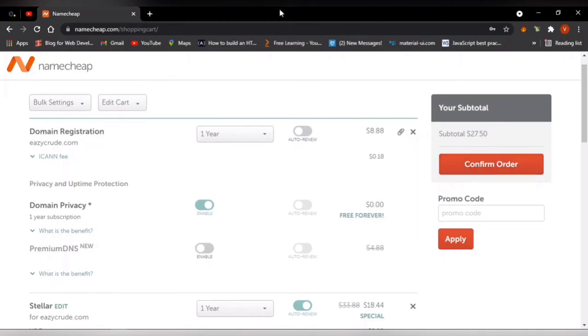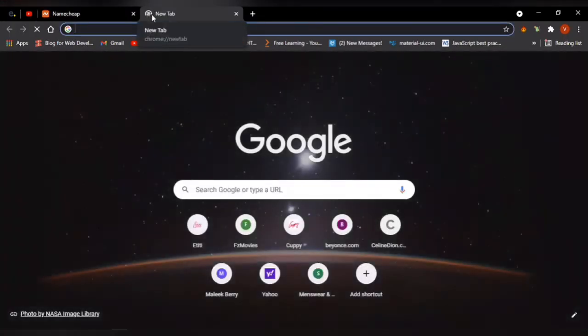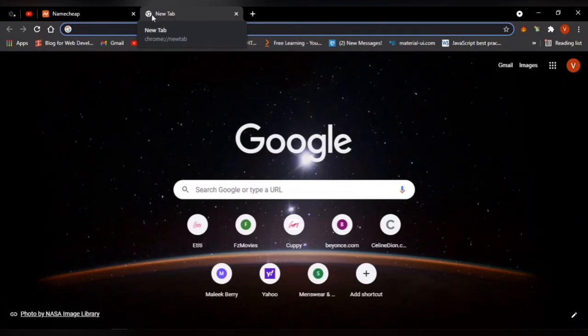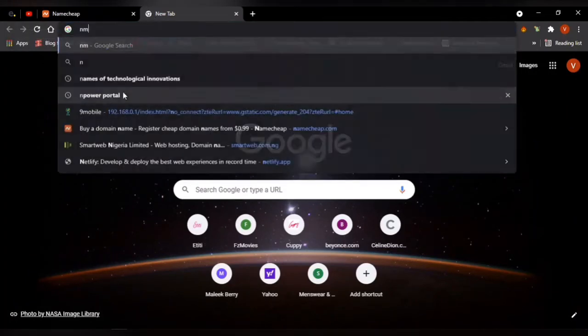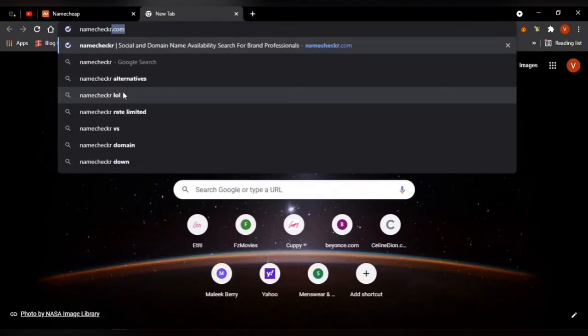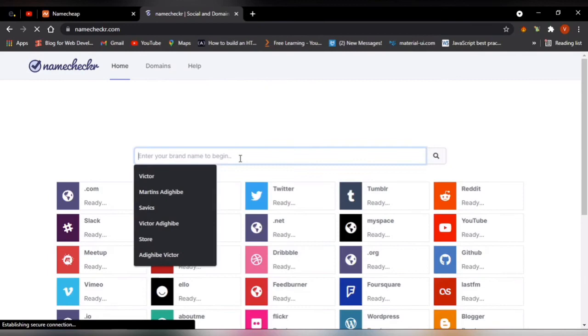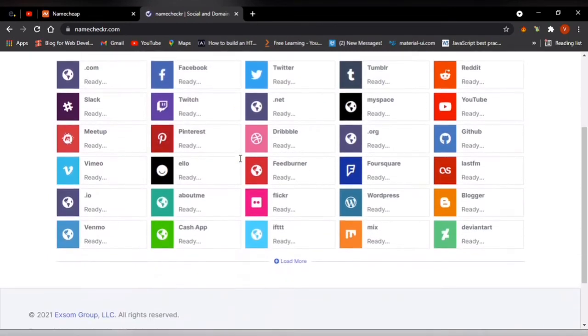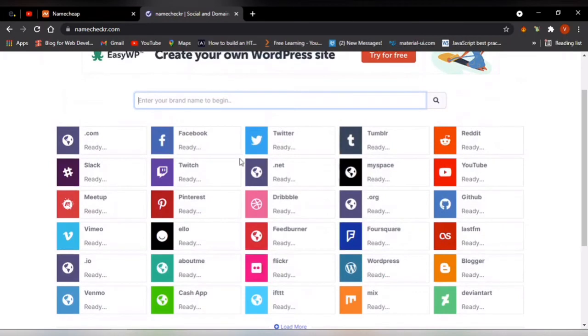Now before you select a domain name, before you choose a name for your business, for business owners that want to buy a domain name, there is a platform called namechecker.com. Once you visit this site and type the name of your business, it shows you in all the social media platforms whether it's available or being taken by someone. If I type my business name Savix, you'll see that it's already taken in almost all the social media platforms.